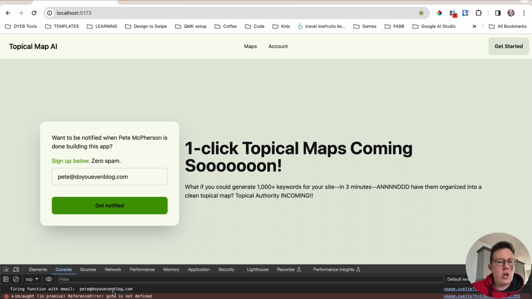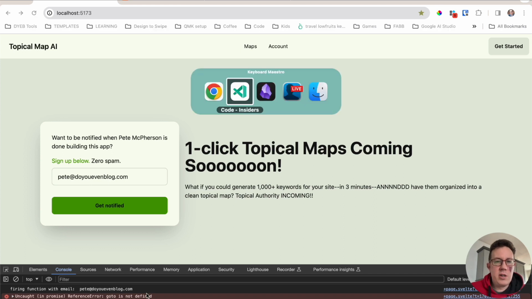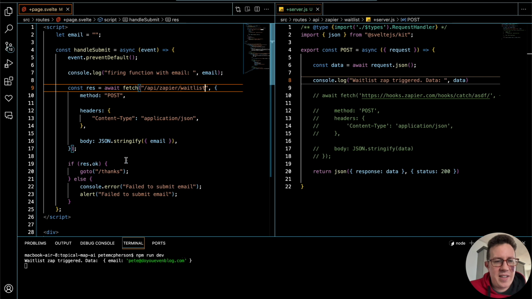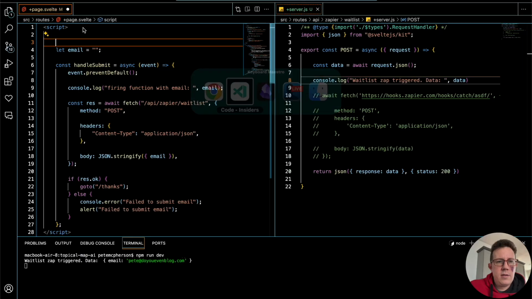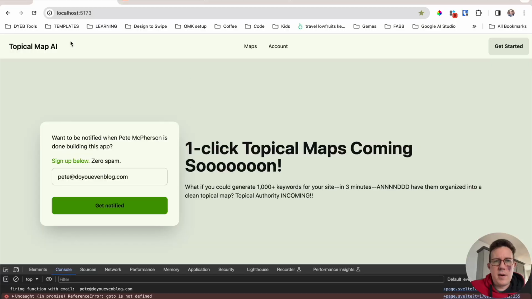I am getting this error. goto is not defined. I told you that there would be an error a little while ago. And that's because this is actually a little function that we need to import at the top of our file. And I actually don't even remember. Wait, it almost did it by default. Doesn't matter. I'm not going to use that.